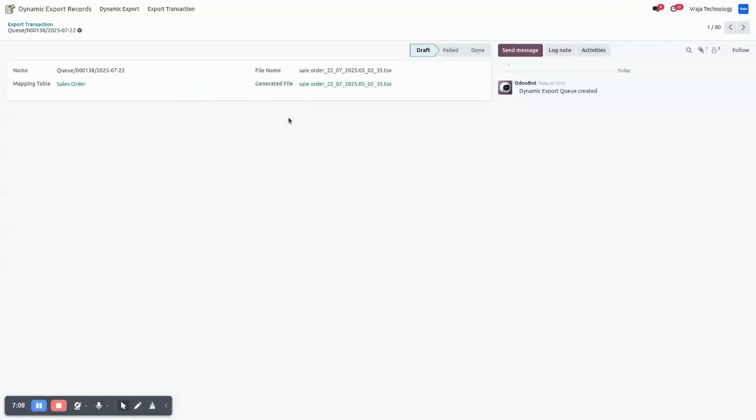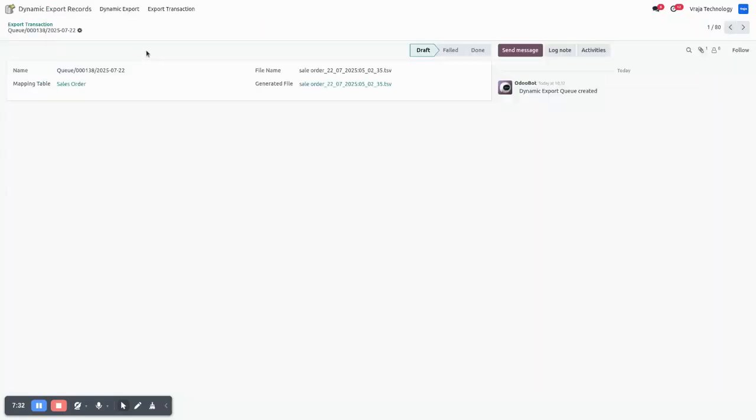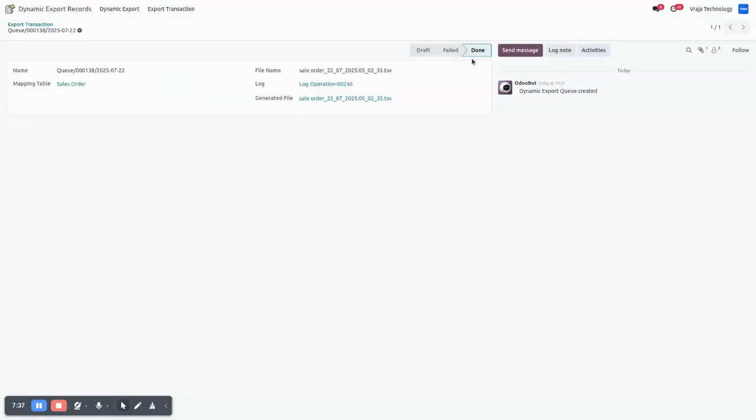Now if for some reason the file is not generated, you will see the state is failed and you will see one more button, compute, over here on the left side. Right now everything is good, so the file is generated. Another scheduled action is for exporting the file to the server. If we run this, it will export the file to the server. Let's come back over here and check it. As you can see, the state is done. That means the transaction is done and the file is exported. And you can see the logs over here.